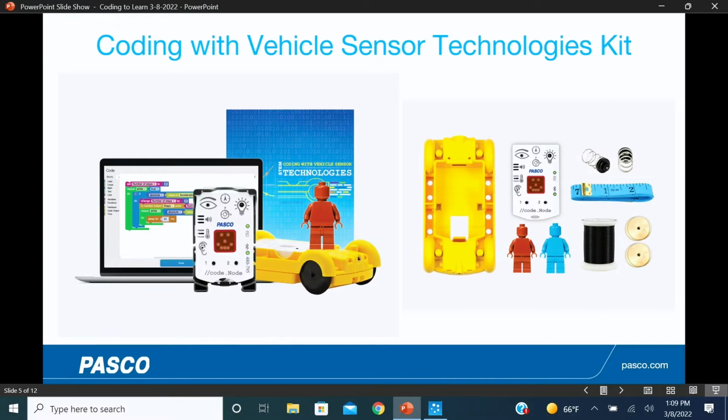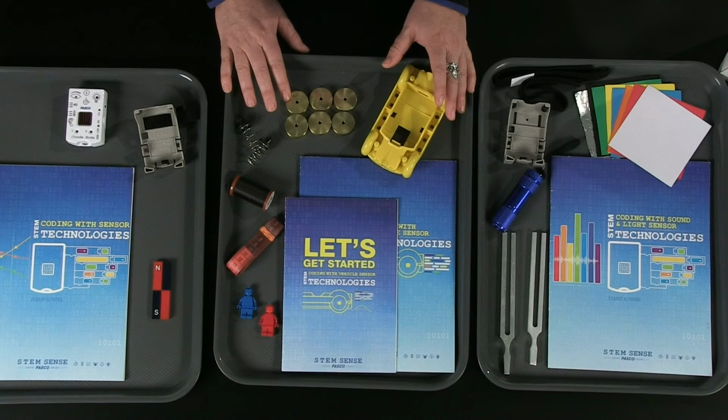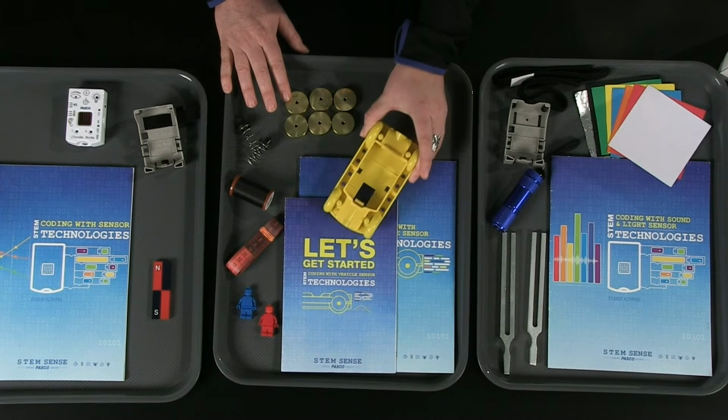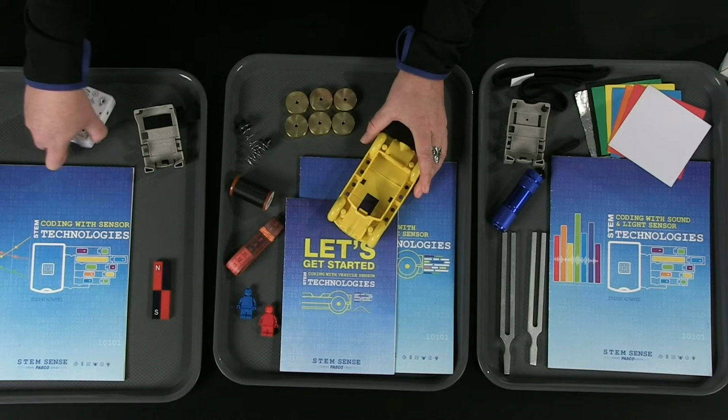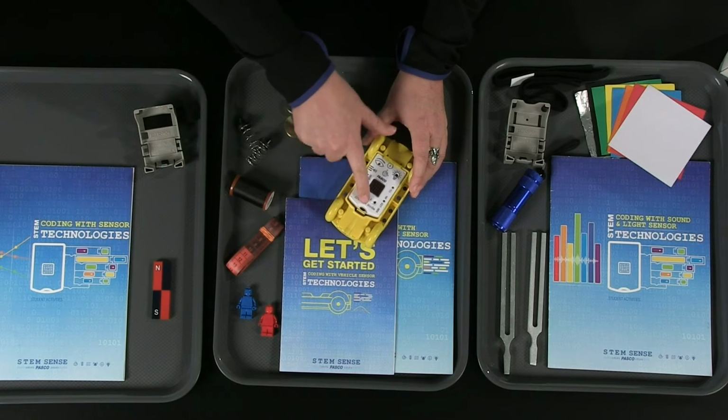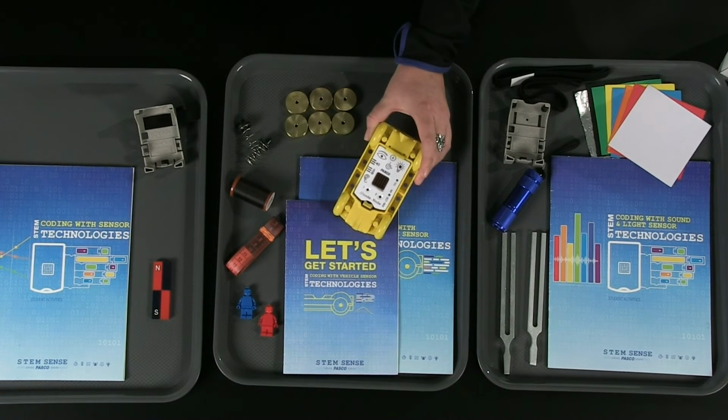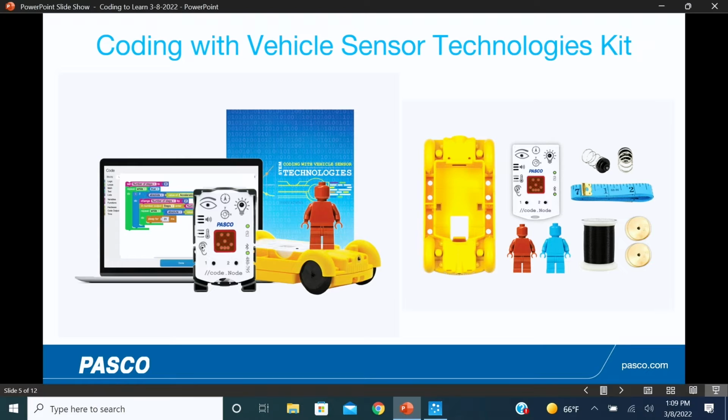Our next kit is Coding with Vehicle Sensor Technologies, and I'm going to bring you back into the data view here shortly, but we have the code node cart, which the code node snugly fits in. I'm going to bring you back into Spark View, move this tray over.